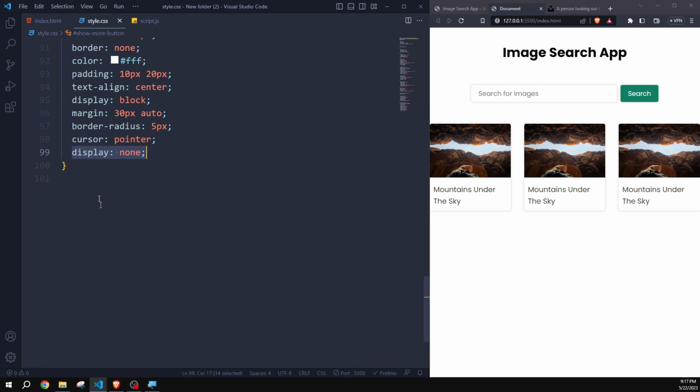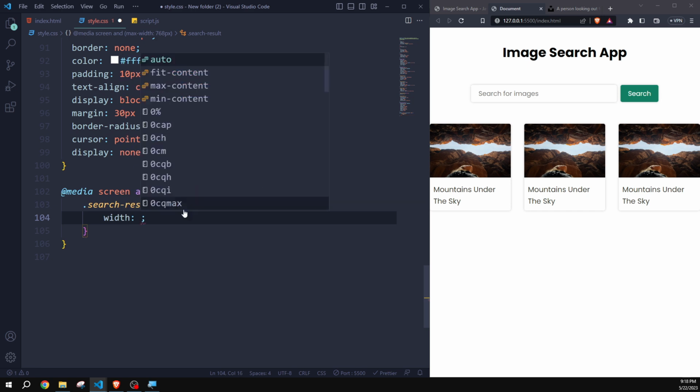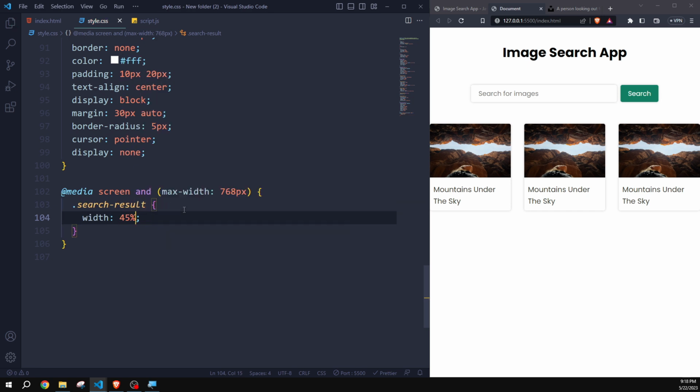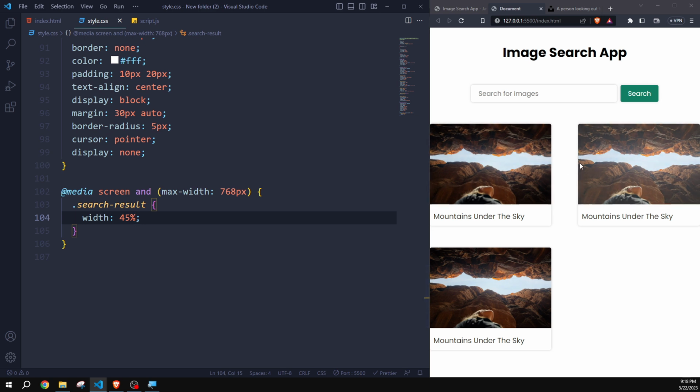For doing that, we have to use a media query, @media screen, and we have to add a max-width, and the max-width will be 768 pixels. Right now these boxes are taking 30% of the screen, but at 768 pixels, which is our tablet screen device, I want this card to take a little bit more space, a little bit more screen. So that's why we have to simply target our search-result class name, and here I will simply increase the width to 45%.